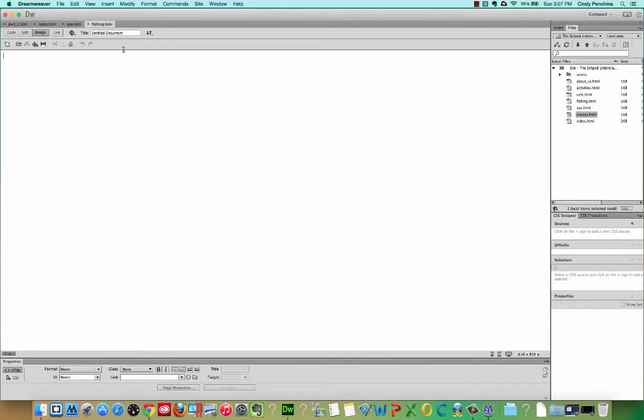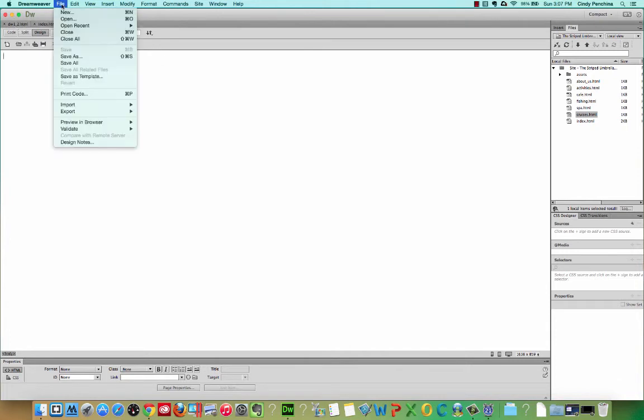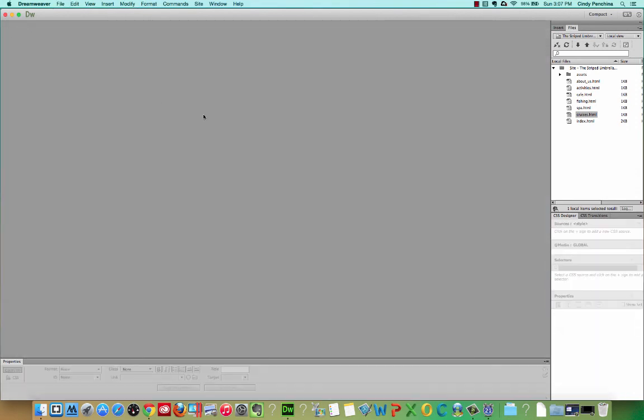You can go ahead and close all the files that you've opened. Everything you've done should be saved. If you go up to File, you can do Close All, or you can close them just by clicking the little X up in the tab.